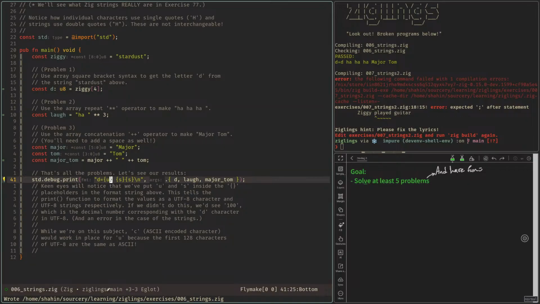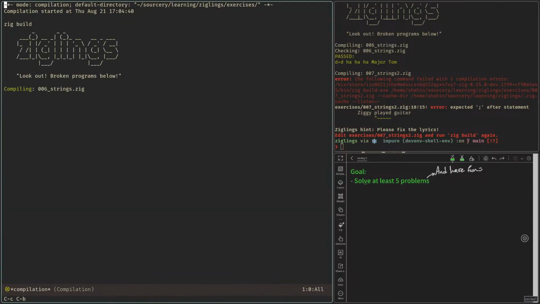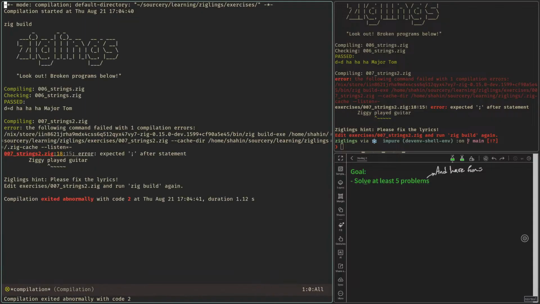While we are on this subject, c, ASCII encoded characters would work in place of u, because the first 120 characters of UTF-8 are the same. Yeah, this is also interesting. So instead of u, I could do c, and basically running it would work.